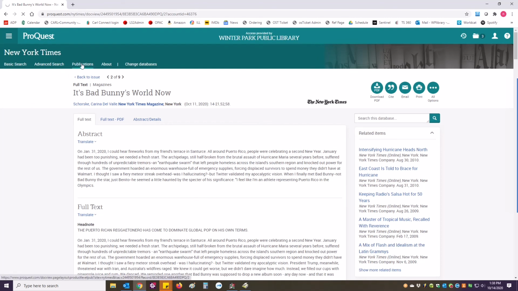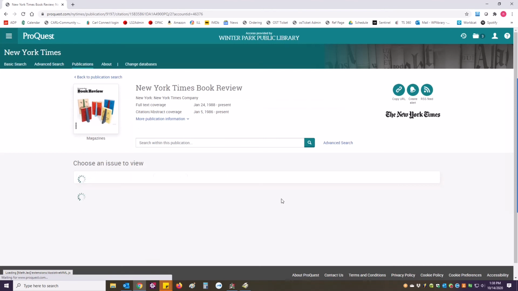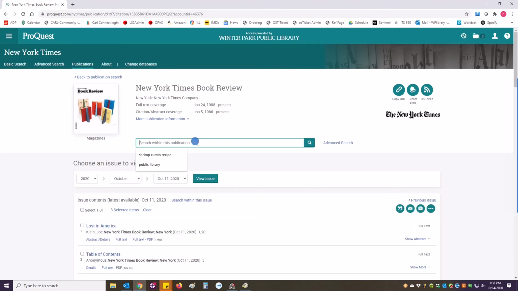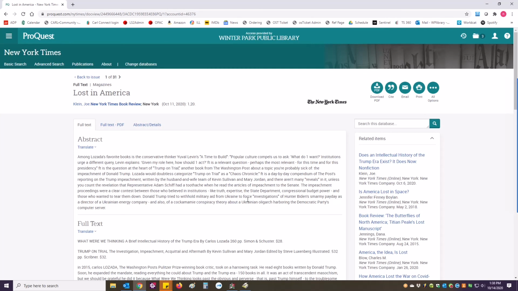Clicking back on Publications, we can go back a screen, and on here we can open up the New York Times Book Review. Search within the publication if you'd like, and choose which issue you would like to see. So that's great. Once you are familiar with using one section in here, you will be very familiar with using any of the others, the other publications in here. They all work the same.